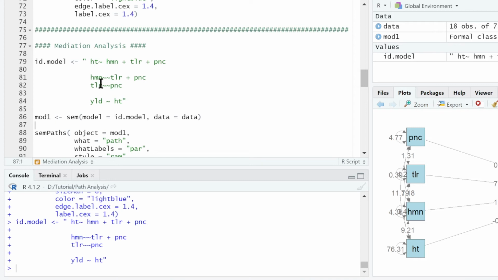These other two lines here are just specifying covariates, that HMN, this variable here, covaries with this and this. Also, this TLR covaries with this. But what is of importance here, which you need to see, is that these three variables transmit the effects to HT. Then later HT transmits to yield. Therefore, HT is the mediator variable.